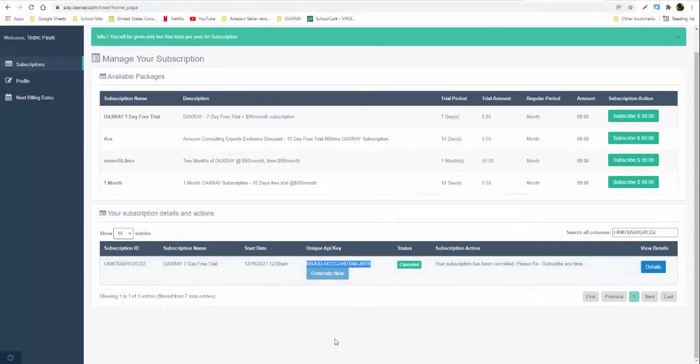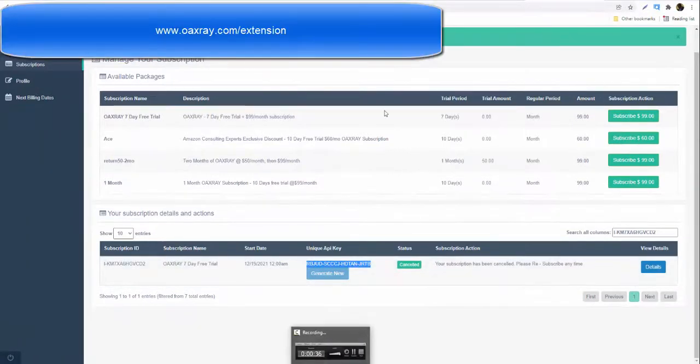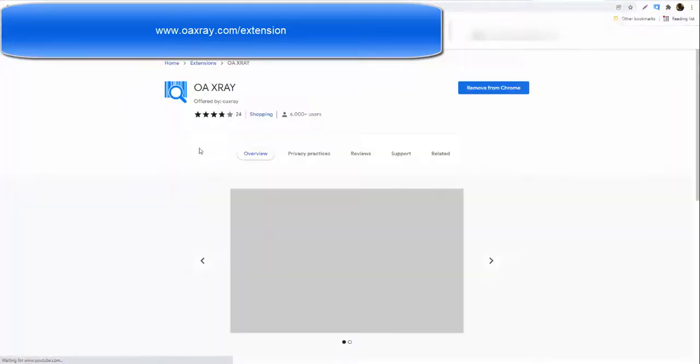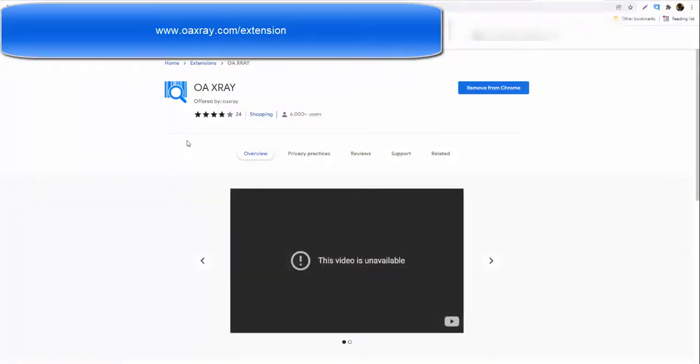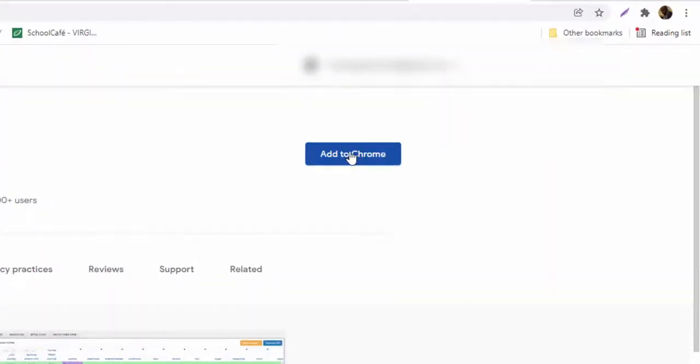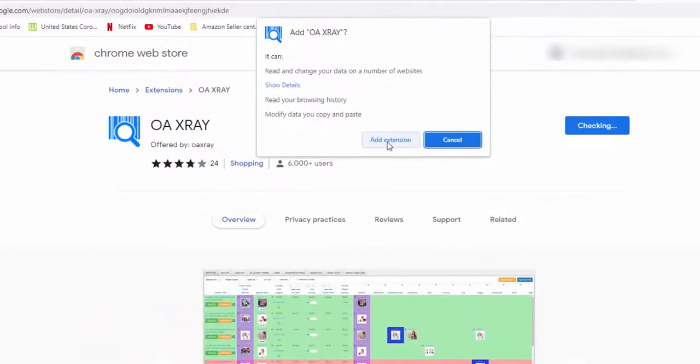Now we need to find the extension. I'm going to go to oaxray.com/extension. Oaxray is going to redirect you to where you can download the Oaxray extension. So once we're on the Chrome Web Store, all we hit is add to Chrome. It's going to ask you if you'd like to add the extension.